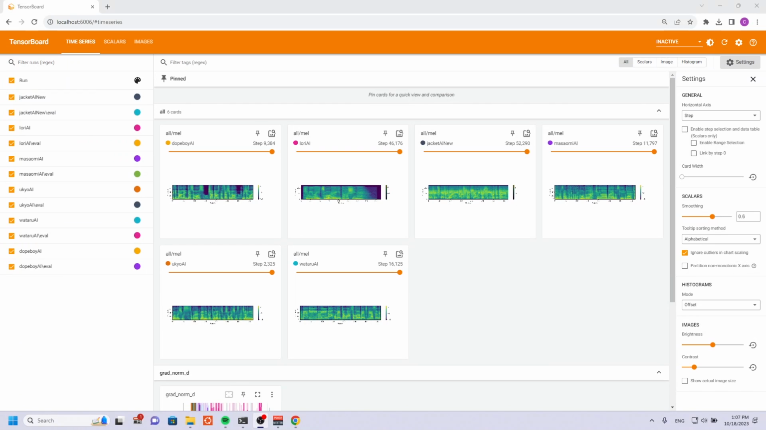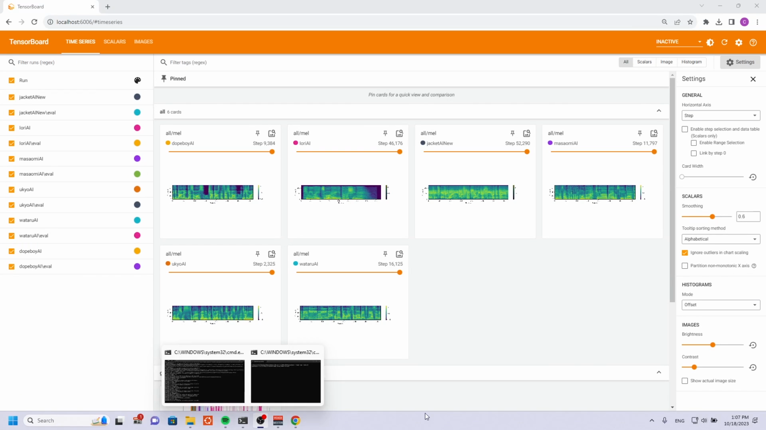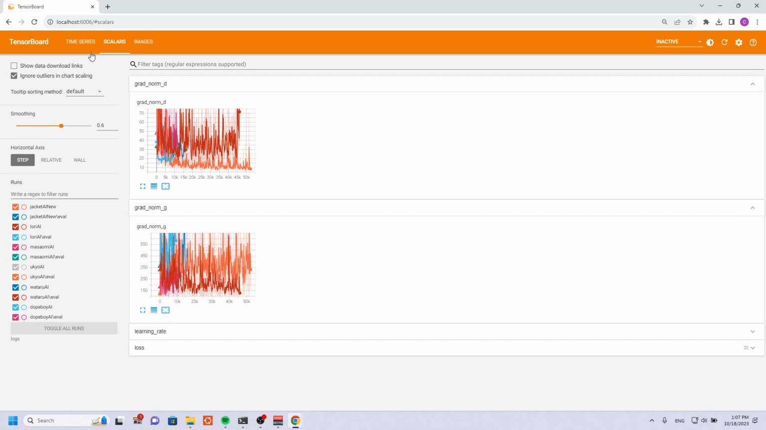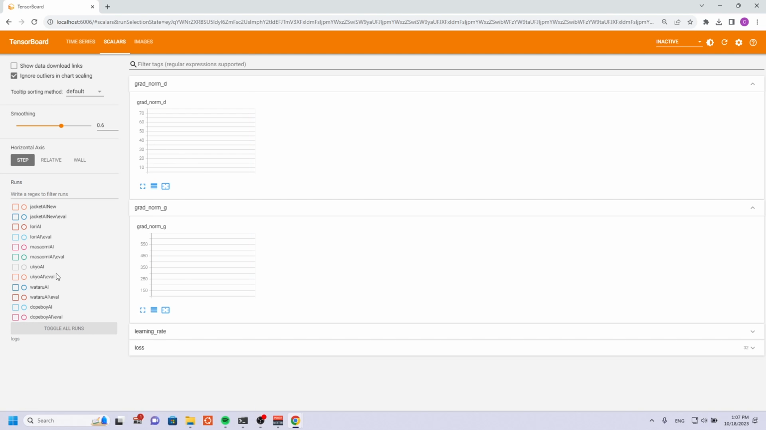Right here, I have the tensorboard open that we opened up earlier. This is what it starts off by looking like. So to monitor our model that's currently training, we're going to go over to scalars on the top here, toggle all runs to turn everything off, and we are only going to select the model that we just started up. And since it's not over here yet, because we opened this up before training the model, we're going to hit the refresh button on the top right here, which now automatically opens up the test AI that we made. I'm going to turn off test AI eval, so it's just test AI here.